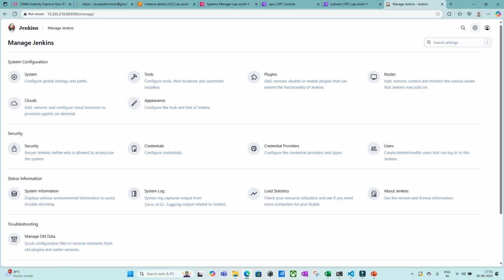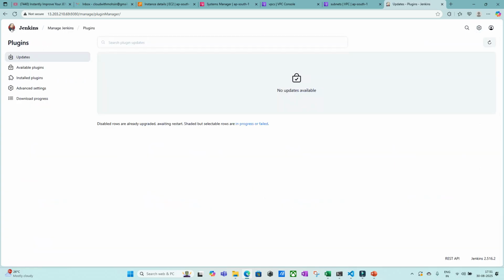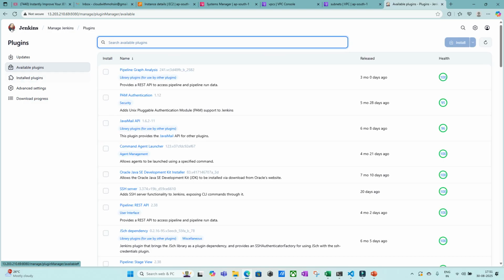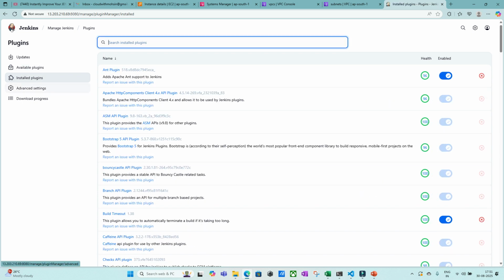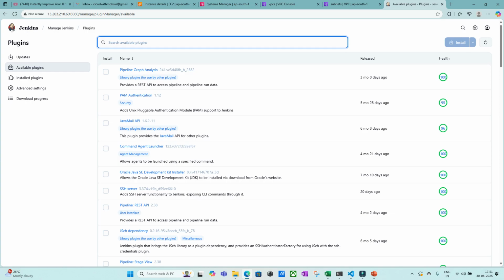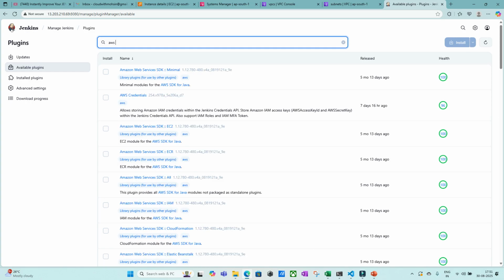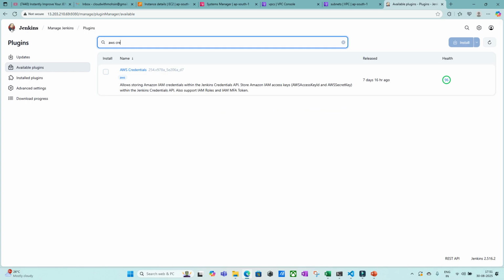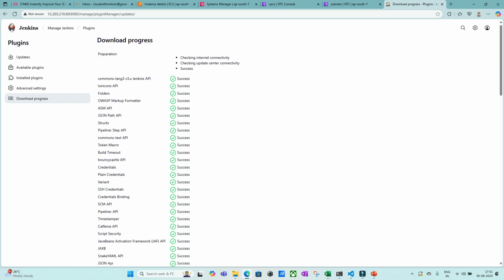About plugins that I was referring to some time back, if I want to add some plugins, I can go to plugins. Here we have available plugins, the plugins which can be installed, or the already installed plugins. All those things will be reported here. For example, if I want AWS credentials, in order to connect to AWS, you can see this is one of the plugins. I can select this one and install it.